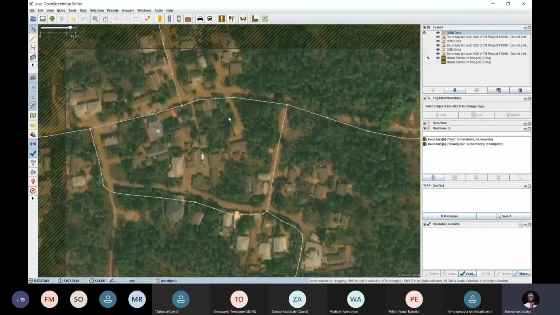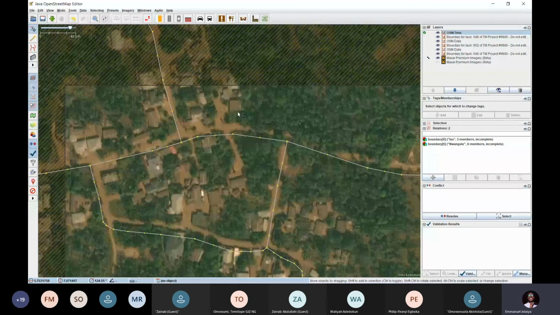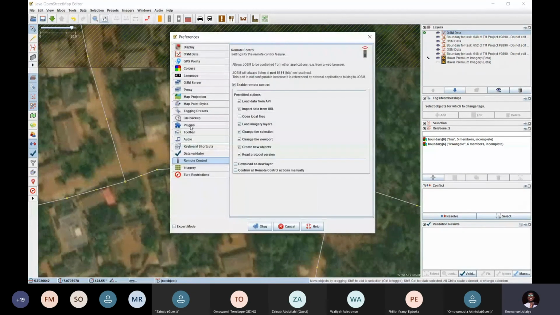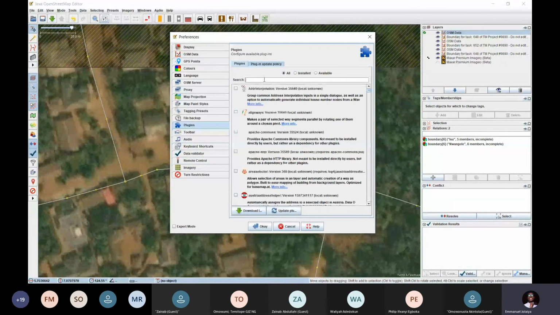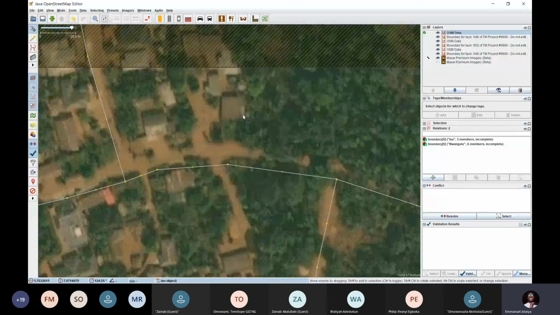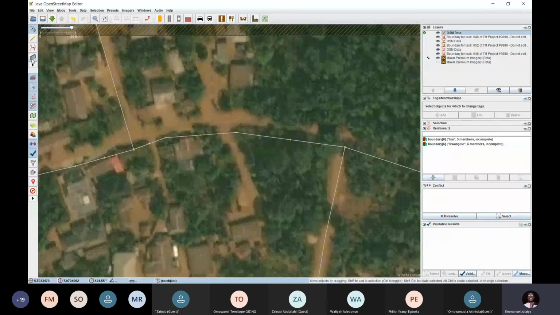To do this representation in JOSM, it's very easy. We installed the building plugin earlier. That was following this entire process of coming to plugin, searching for building, and checking this building tools. So we did that earlier. By default, we should have it activated here on the side panel. This is the icon for the building plugin.